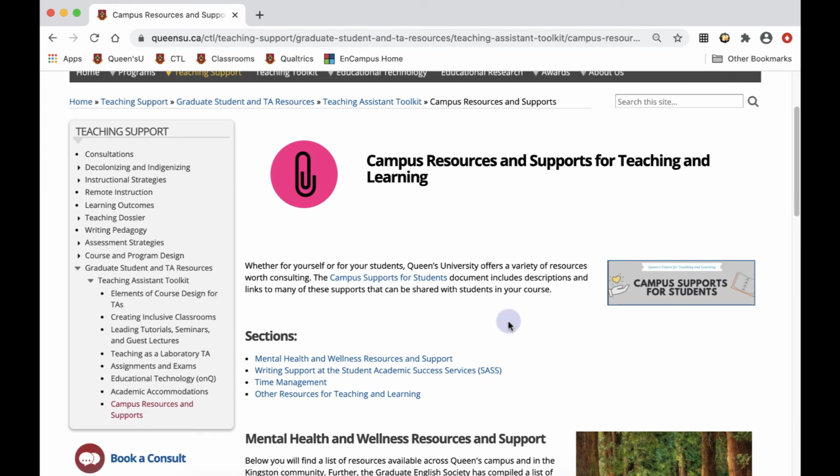In this section, we've linked a PDF called Campus Supports for Students that outlines what other central units on campus can help students with teaching and learning support. This includes the library, campus wellness, the QUIC, or the Queen's University International Center, Four Directions Indigenous Student Center, among many others.